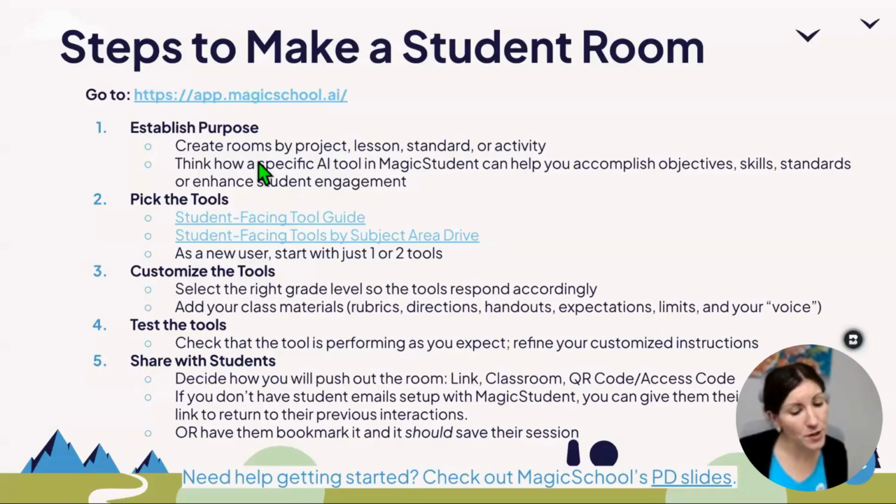I suggest that you create a room by project, lesson, standard, activity, reinforcement, review, whatever it may be. This is not like a Google Classroom where you create it and then use it all year long and post all your things to it. To me, this is something you do by topic, or like this one, we're about to do the national bank debate, and I want you to have a strong understanding and assign tools just for this piece that will make it more effective. So think about how the different tools that are available can help you accomplish your objectives, skills, and standards.